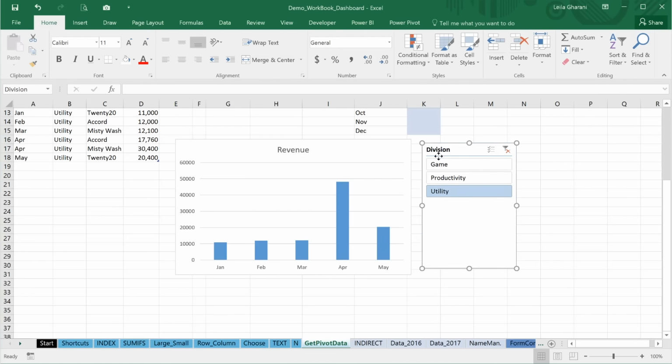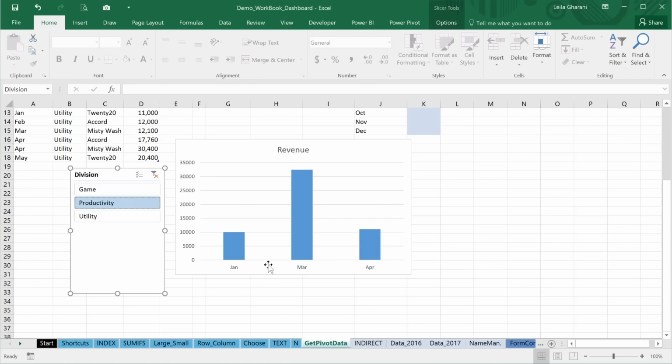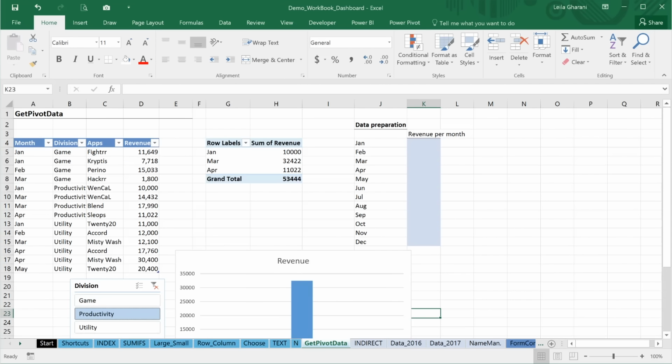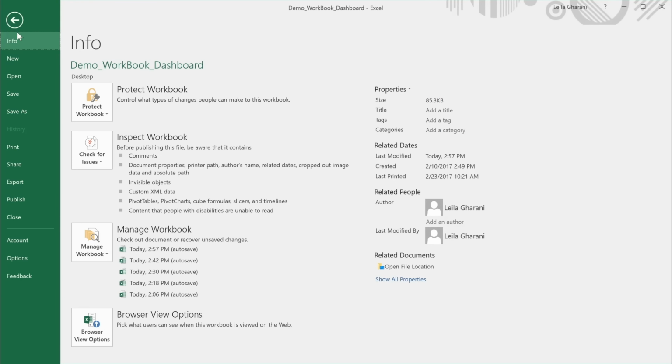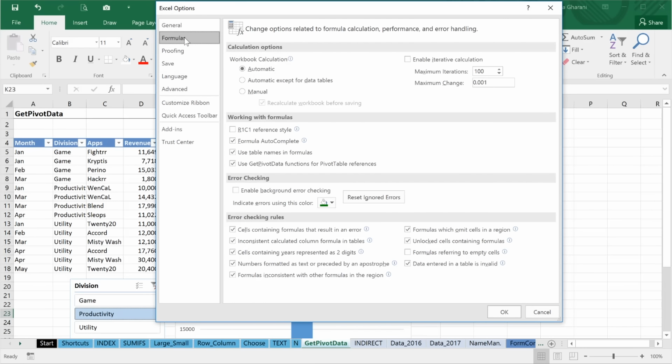What I want to do is to bring in the 12 months so that I can visually see cases like this one where I have a gap in there. And that's when I can use the GETPIVOTDATA functionality. So first of all, make sure that you have it activated. By default, it should be, but in case it's not, go to File, Options. Under Formulas, you should have a tick mark for Use GETPIVOTDATA functions.